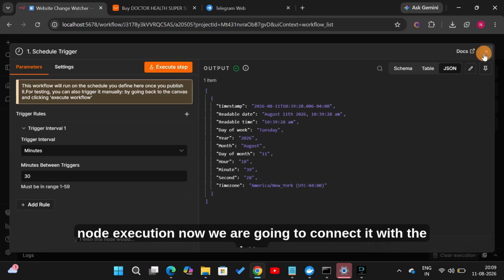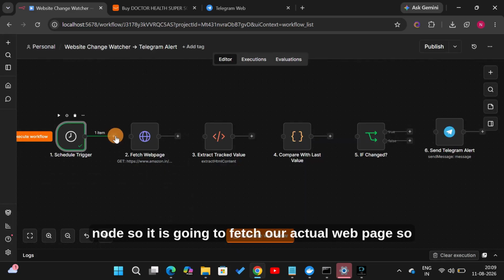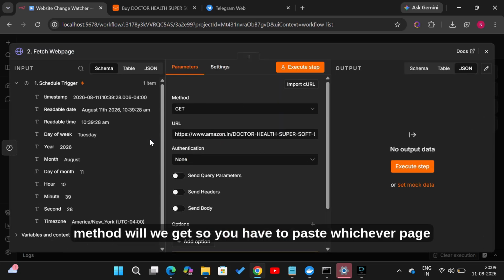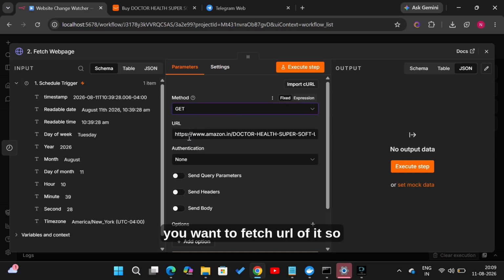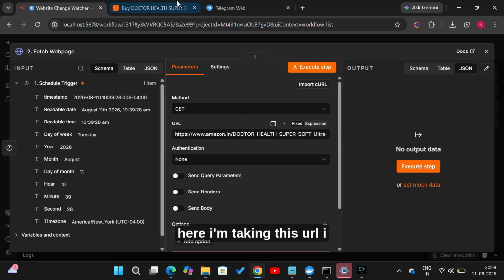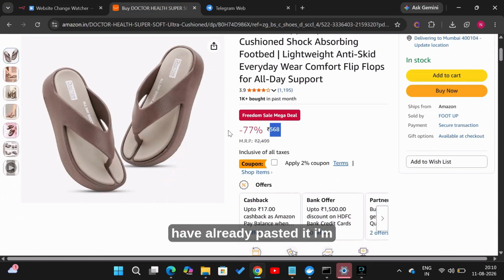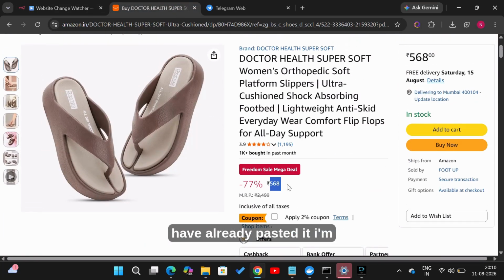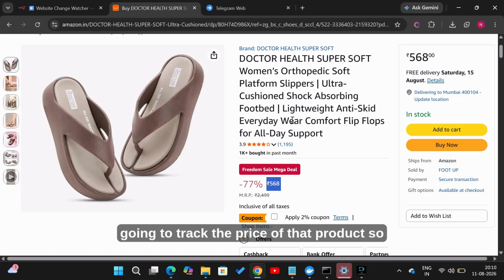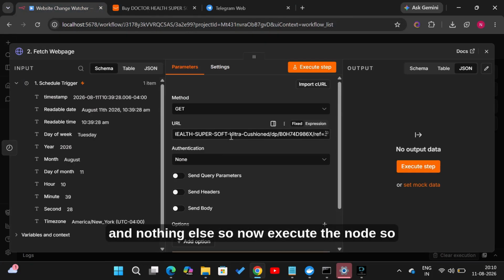Now we are going to connect it with the HTTP node. It is going to fetch our actual web page. So method will be GET. You have to paste the URL of whichever page you want to fetch. So here I am taking this URL. I have already pasted it. I'm going to track the price of that product. So that's why I have pasted this URL and nothing else.